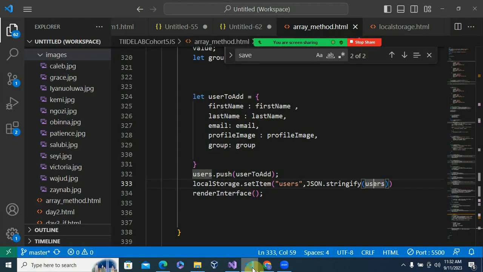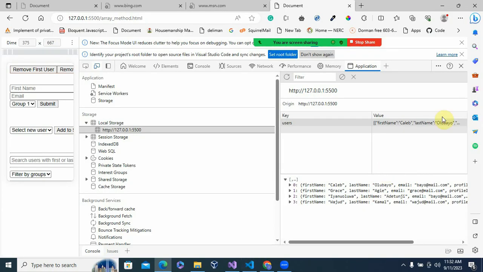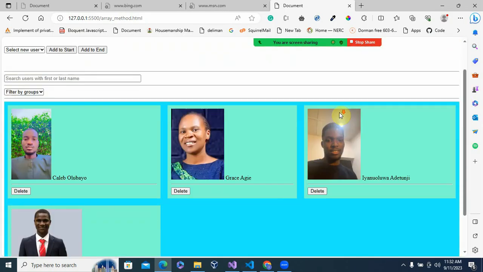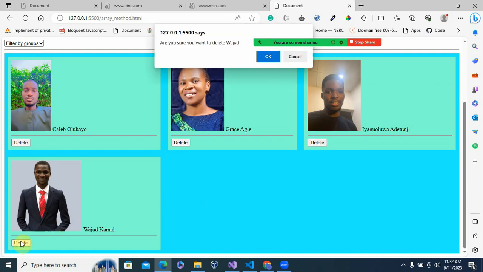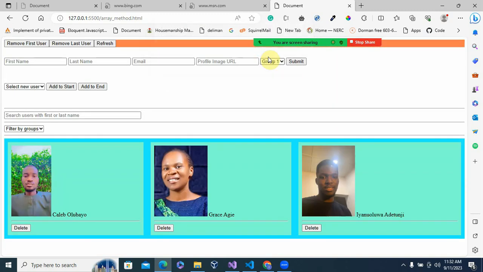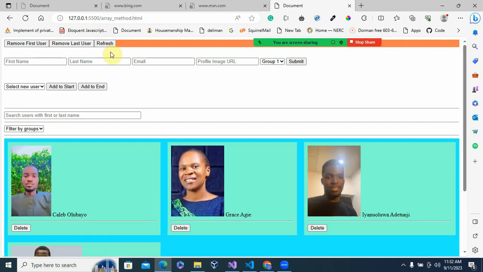So what we have done now is, we have persistent data. We persist the data. That's the language for it. Now, Wajud can be deleted. But if we delete now, we are not deleting from the storage. We are just deleting the one from the DOM. So we delete this guy, Wajud gets deleted. But if you refresh again, Wajud will be back.